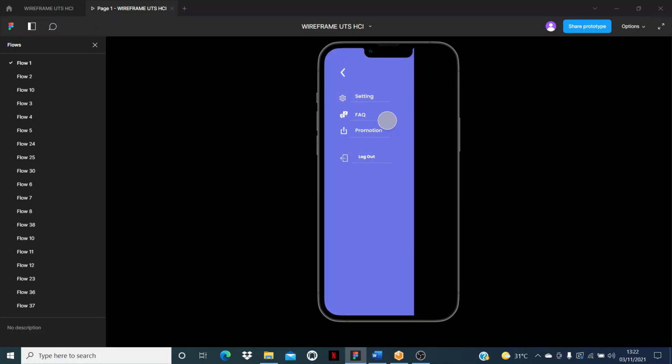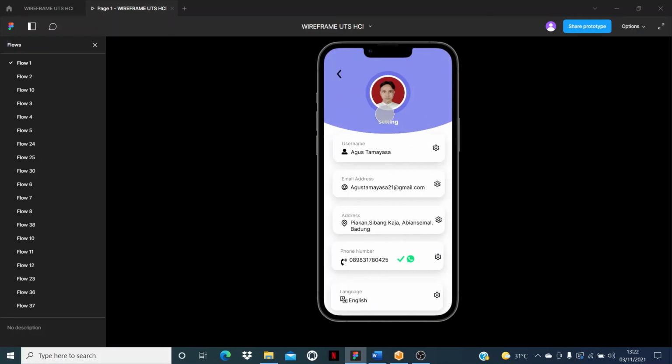The first overlay we have is setting. Also you can set all of your information, like username you can change, and then your email address you can change, your address you can change, and then your phone number, and then the language of this application you can change here.